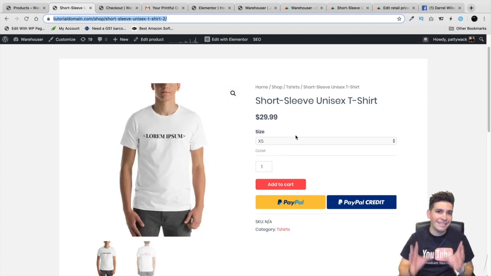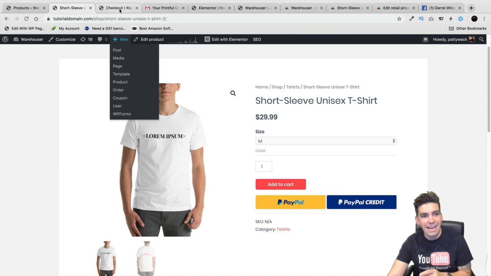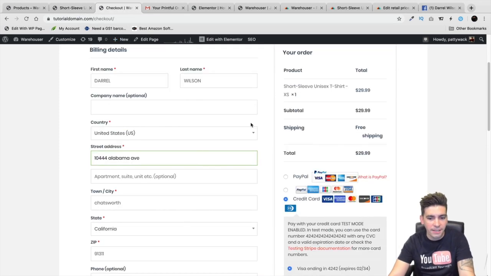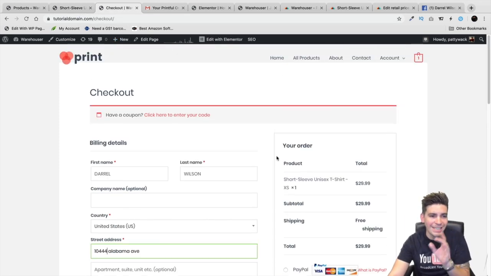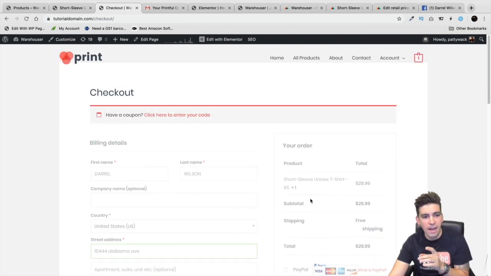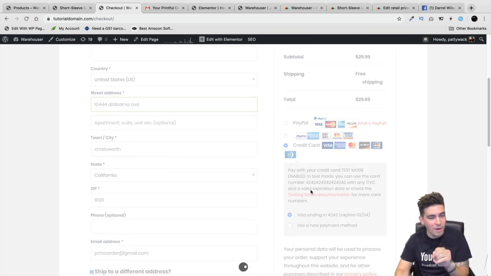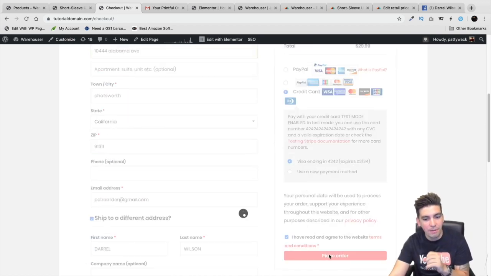So this is exactly what your customers are going to see when they come to your store. They're going to see this thing cost $30. They can go ahead and select a size. And after that, they can go ahead and check out. In fact, right now, I'm going to show you just exactly how your customers are going to check out on your website. So here I actually bought the shirt. I put in my order. I put in my test mode credit card. And now you can see that I'm placing the order.